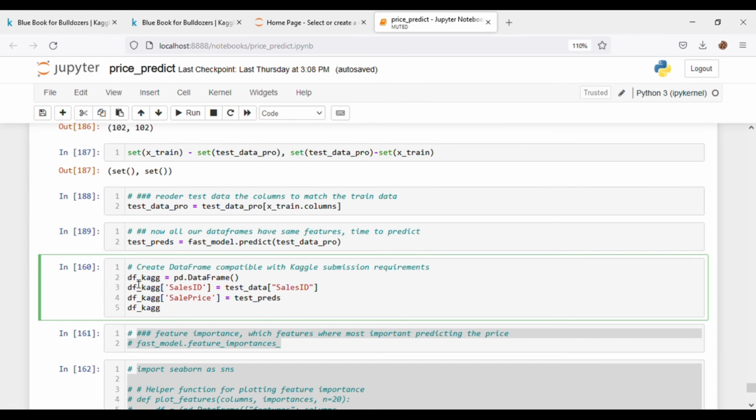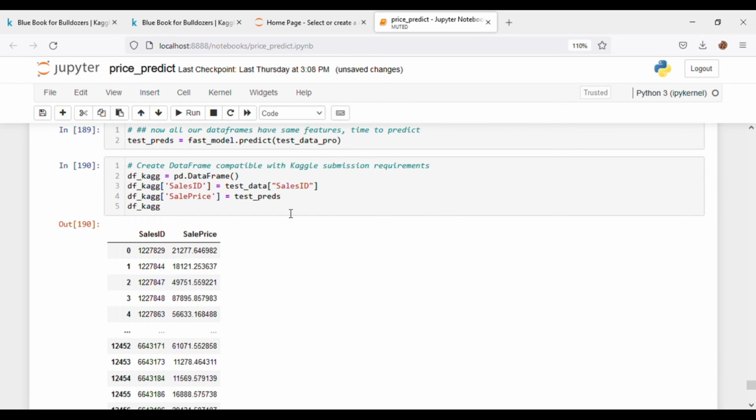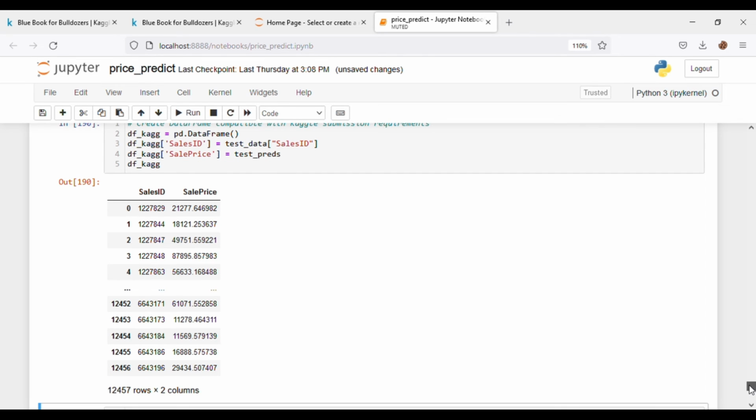So we create an empty data frame. After that, we add the sales ID, and we extract that from our test data. Then we also add the predictions. Let's run this and see. All right, now that's the format that Kaggle wants. So from this we can just save it into a CSV, and we can upload it. So the sales ID 1, this is the prediction of our price, and so on for all of them.